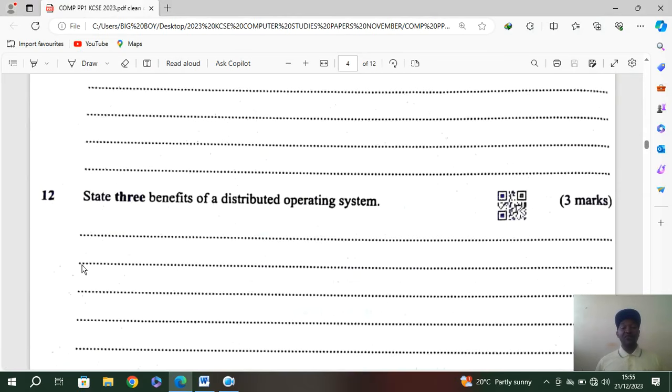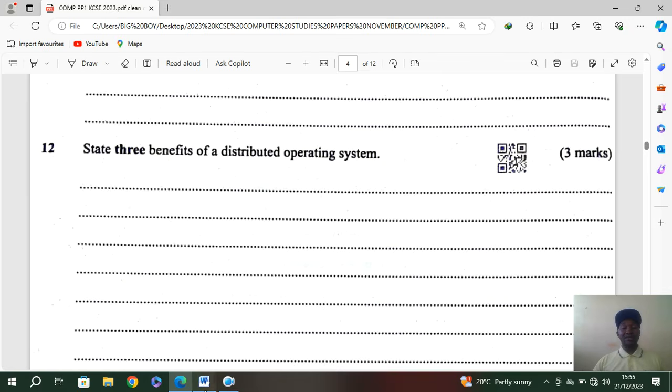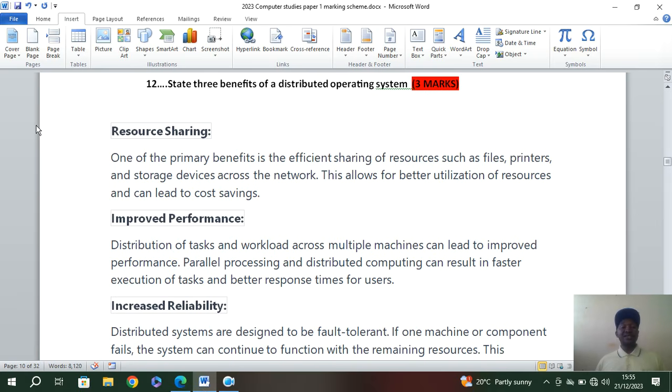State 3 benefits of distributed operating system. We have not been asked distributed processing, but the examiner is asking state 3 benefits of distributed operating system. So you must know what is a distributed operating system. So the first answer is resource sharing. One of the primary benefits is the efficient sharing of resources, such as printers and storage devices across the network. So when you have a shared operating system, you can share devices like printers and hard drives.